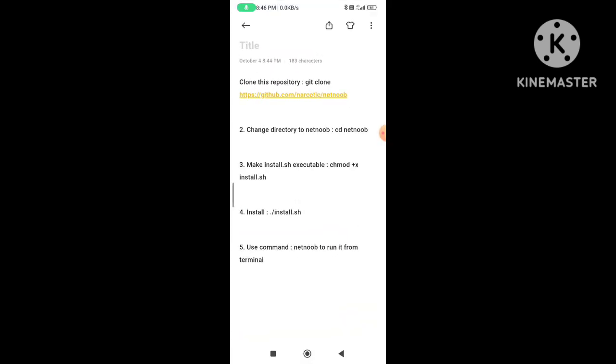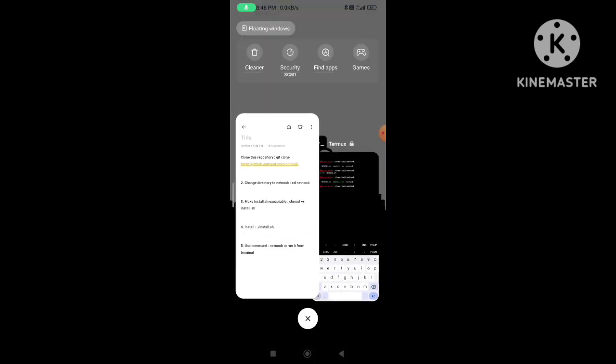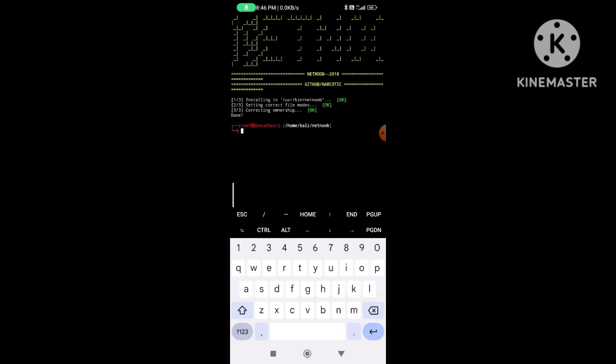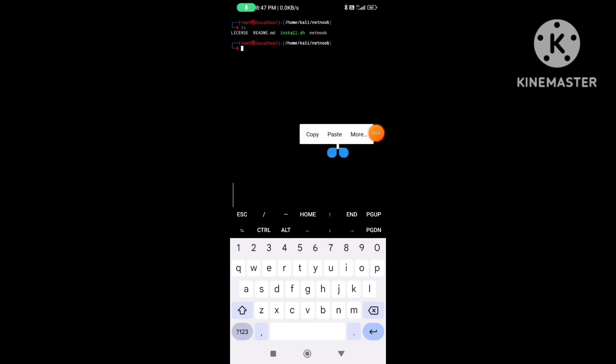After that you have to type dot slash, copy this one and run it. See guys, after that you have to type netnoob. Okay, if you press enter it will show the commands.